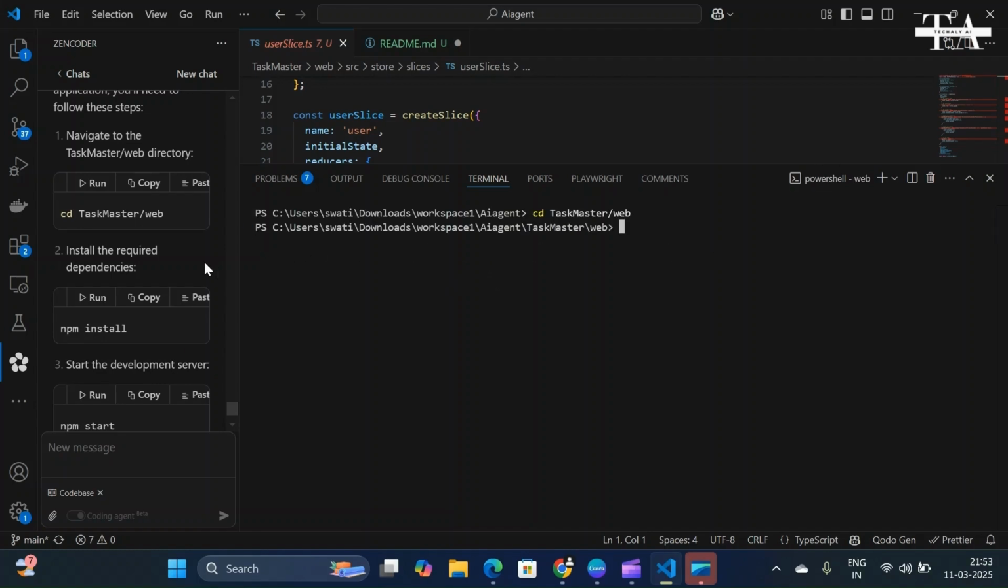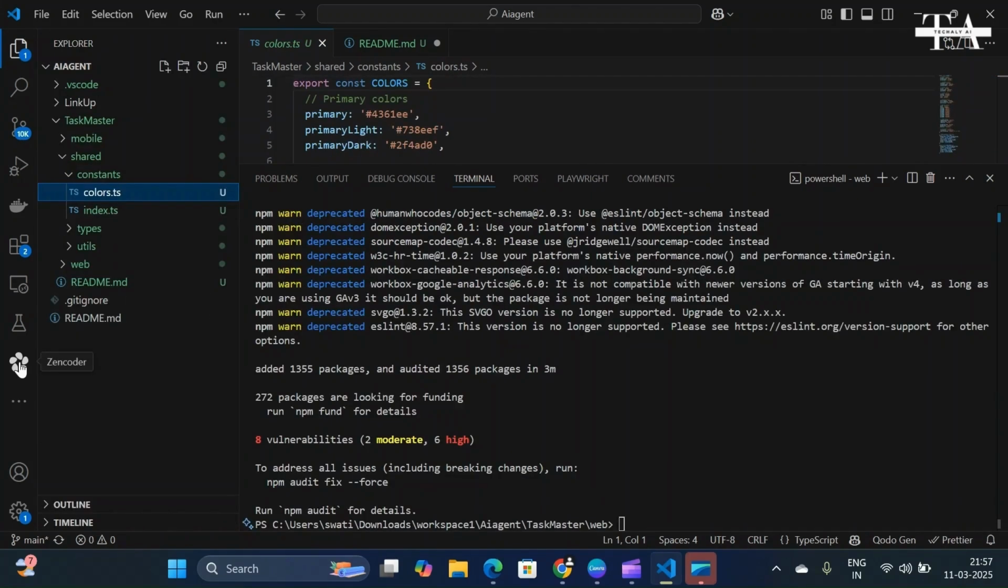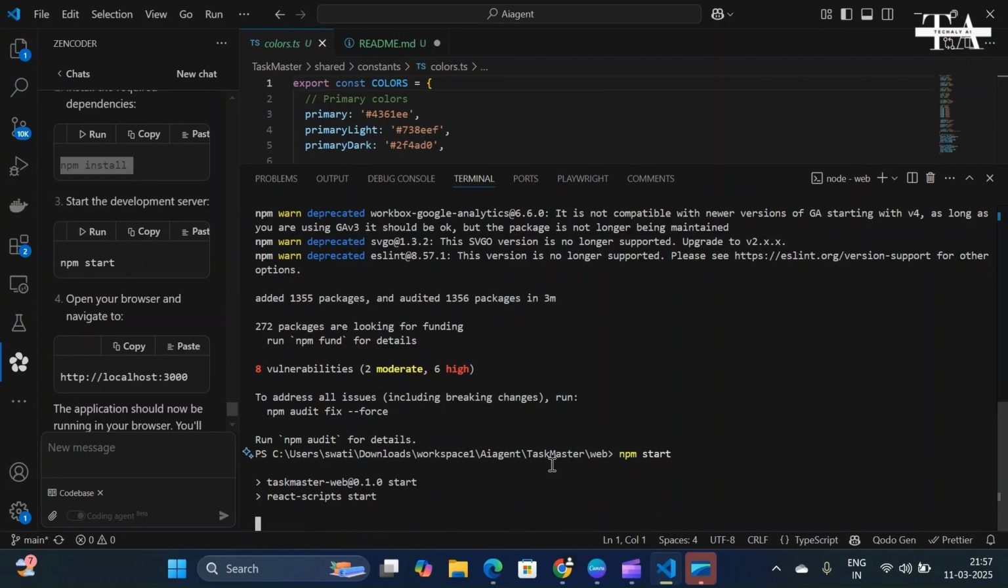If I click here, it will directly go to the terminal. Let's see how much time it's taking. Yeah, now I have entered the terminal. Now if I want to run this, I can click on that, and yeah, now it has started installing all the dependencies and files. Okay, npm installation is done. What I'll do, I'll start.